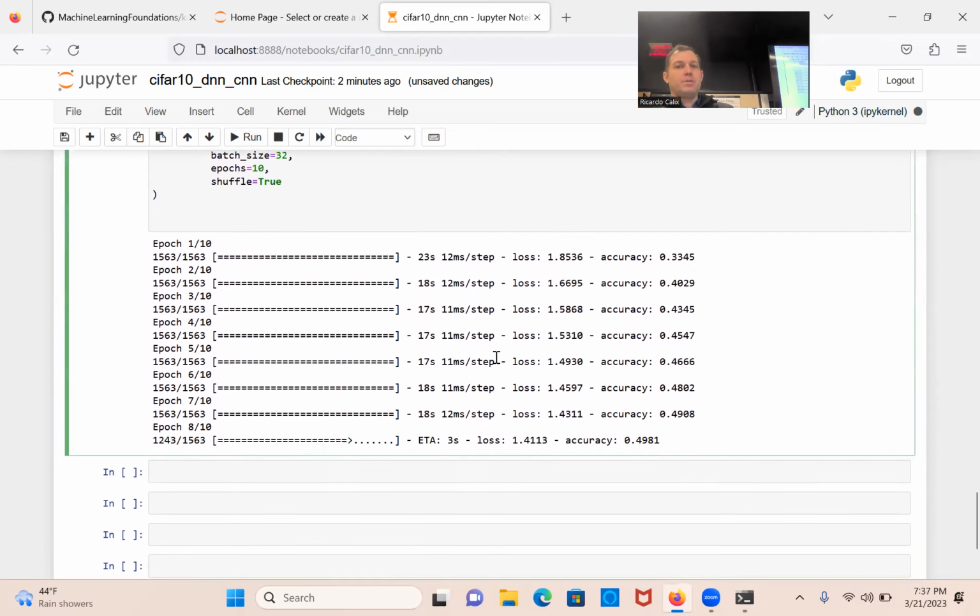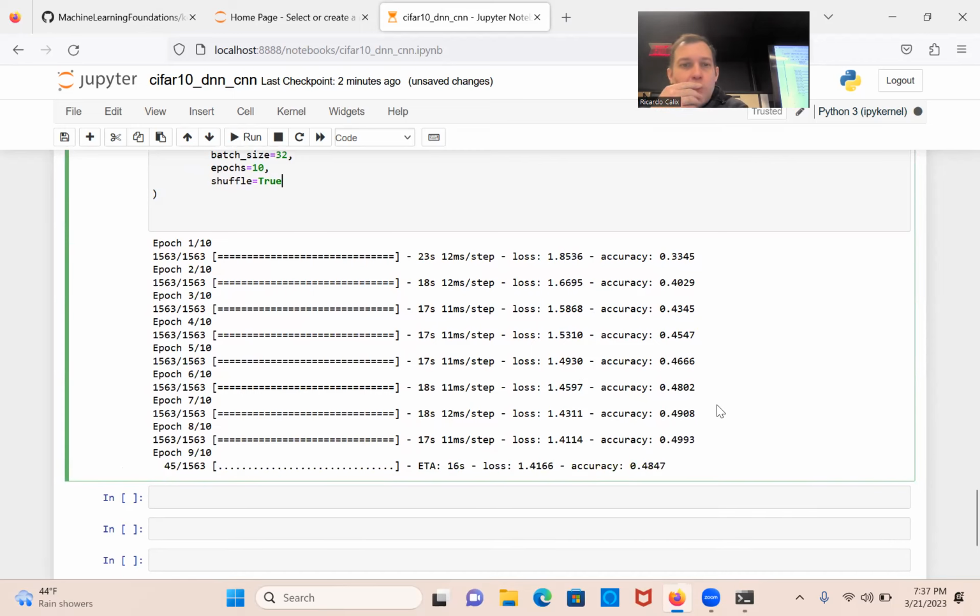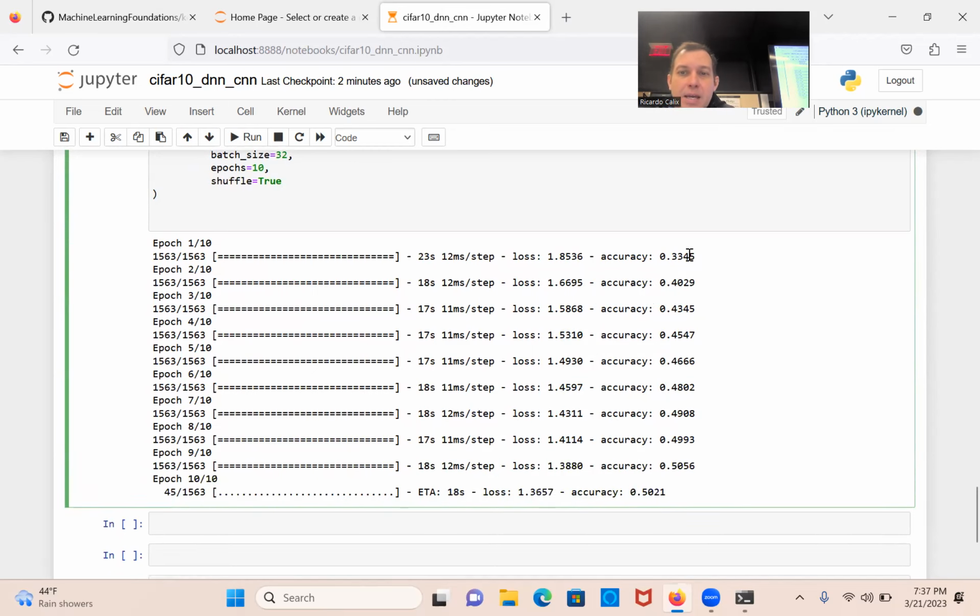Okay? And so it's still running. So what do we see here? What are the things to look at? The loss. What should be happening to this loss? It should be going down. What about the accuracy? It should be going up. Is that what's happening here? The loss goes from 185, 166 to 140, so it's gone down a bit. Accuracy from 0.33 to 0.50.